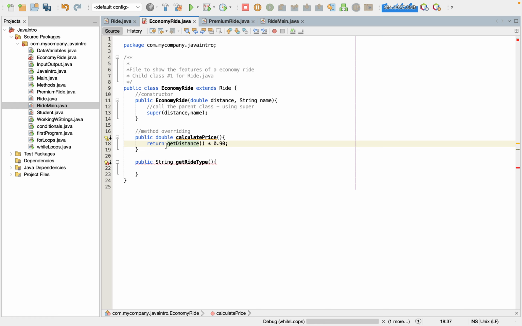No. The reason we're doing it like this and calling a method is because we're calling that getter to access that value. If we were to use public, we wouldn't necessarily have to do this step. We could have just said distance times blah, blah, blah. But because we set it to private, that is why we're taking this route.